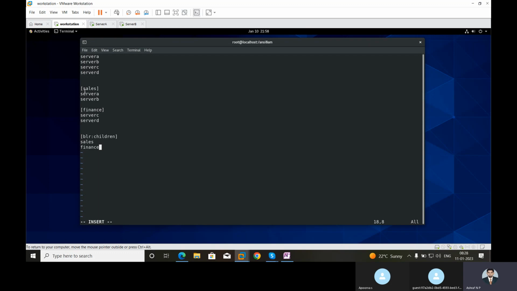And we have created groups. This is called a host group. Sales is one host group. We have mentioned names of 2 computers in it. We have a small number of computers, managed hosts, and finance. We have mentioned 2 managed host names there, and we have created a nested group. The name of the nested group is BLR.